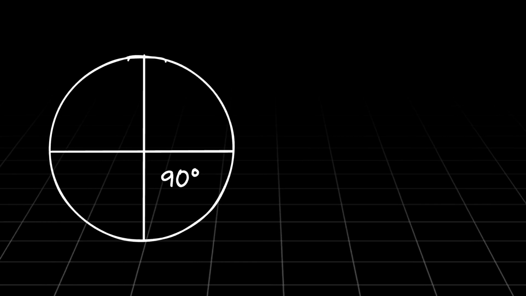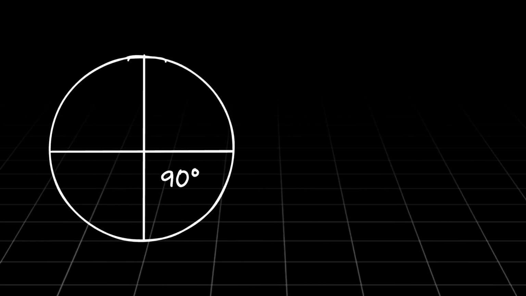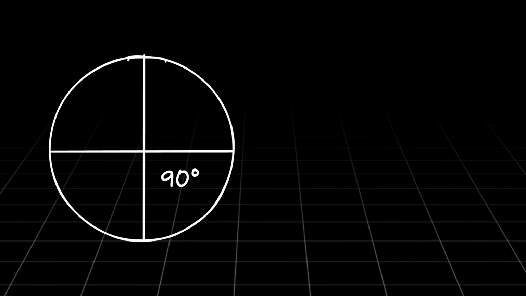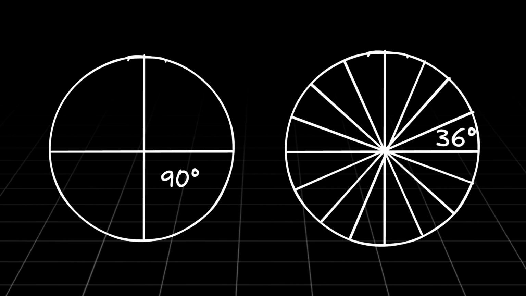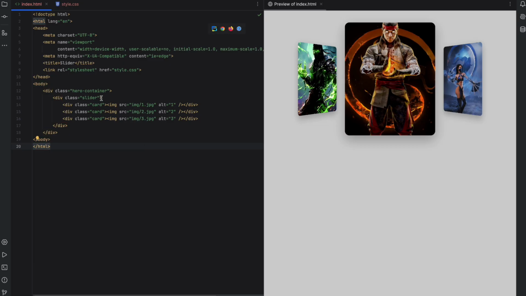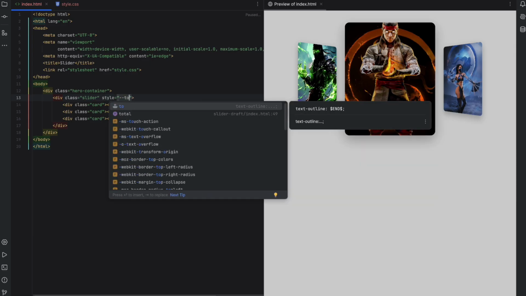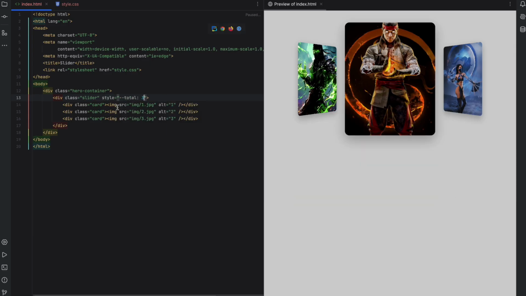If you have 4 cards, 360 divided by 4 equals 90 degrees. So the step between cards is 90 degrees. If you have 10 cards, the step is 36 degrees. We'll use 2 CSS variables, index for the card's number and total for the total number of cards. Since we have 3 cards, we'll set total 3 on the slider.